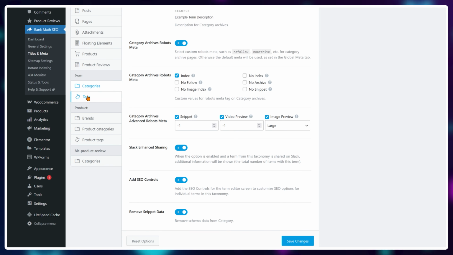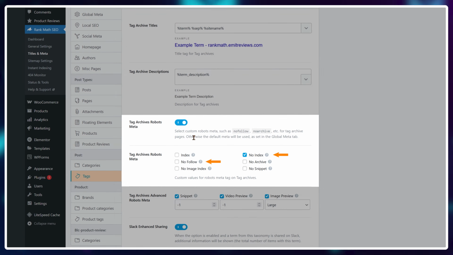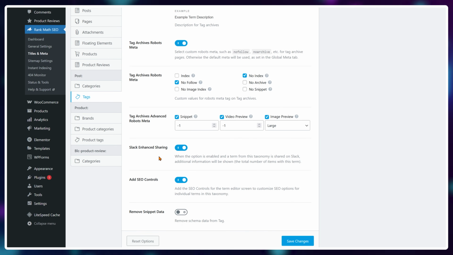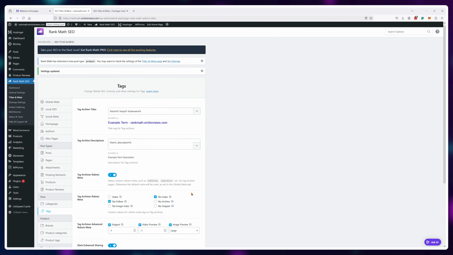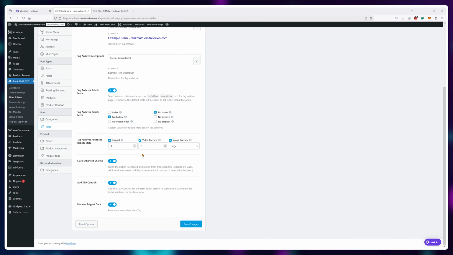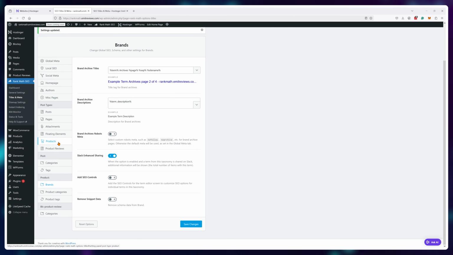For the same reason, we want the tags to be no index as well. Essentially, by using no index on these sections, you're telling Google, hey, these are just organizational tools, focus on my actual content, please. Now I'll quickly go over some e-commerce settings.